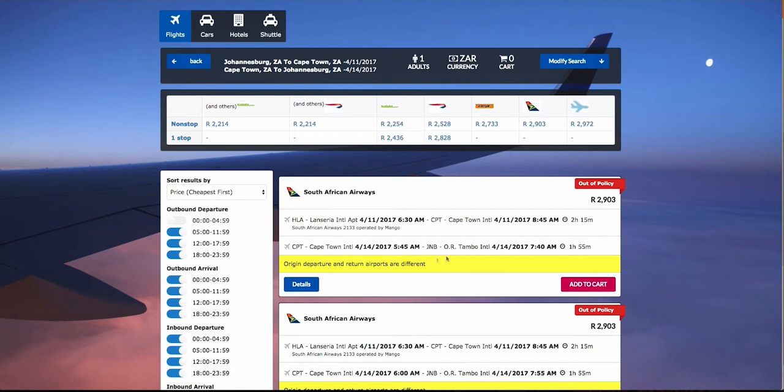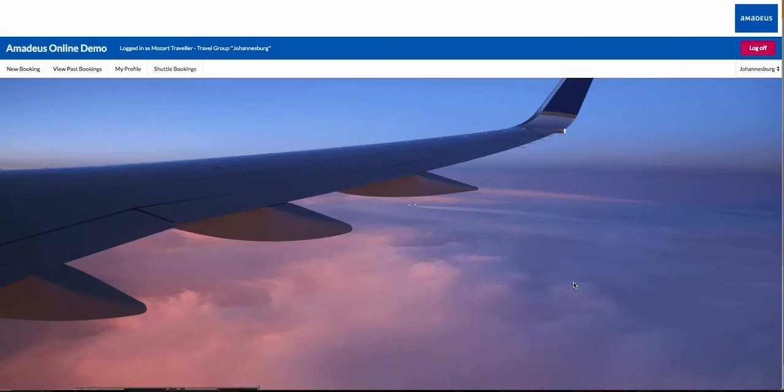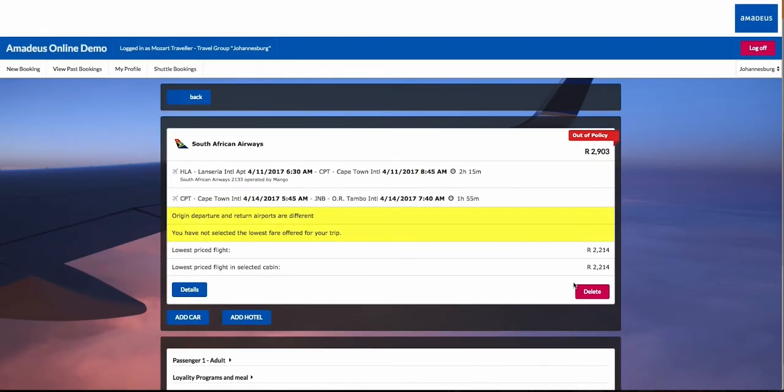Finalize a flight booking. If the traveller wants to book, they need to press Add to Cart and the flight will be added to the shopping cart. The traveller will be redirected immediately to the shopping cart page. On this page, the traveller will see all the warning signs and notifications for his trip, such as the different origin and return airports.